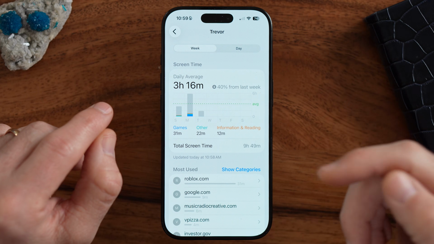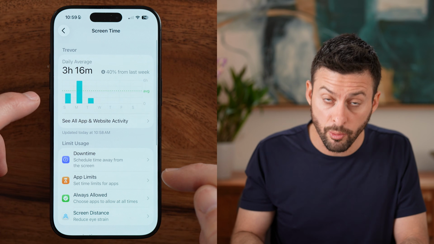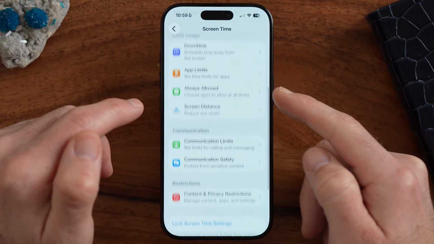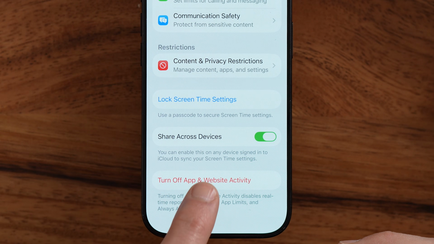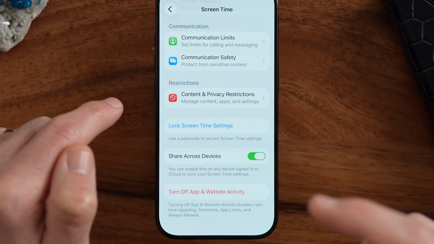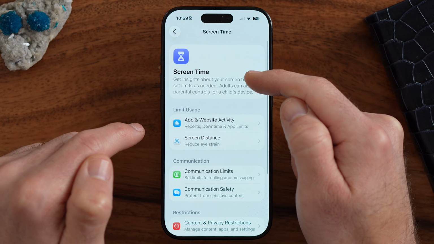However, let's say we wanted to get out of here and instead we wanted to turn screen time off. You can see as I scroll down to the bottom, all I need to do is choose this turn off app and website activity and then hit turn off. Again, you might need the code to enter it in to turn it off, but after you've done that, that screen time will be disabled.